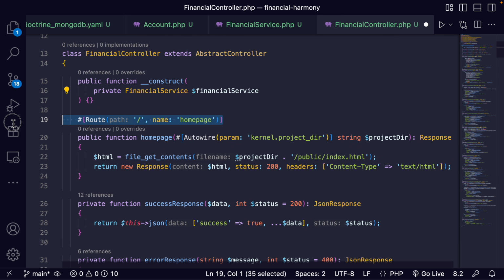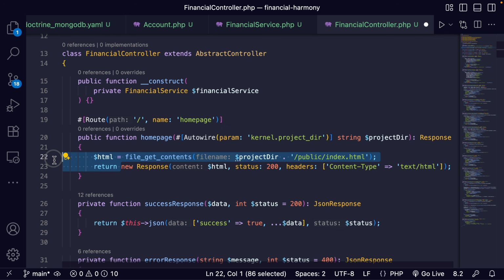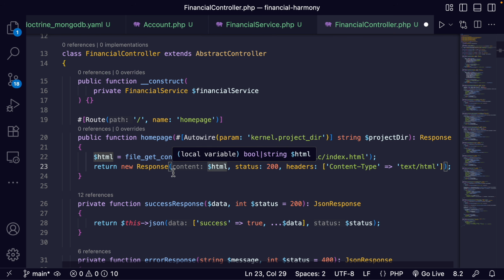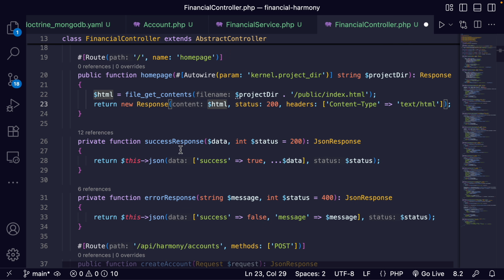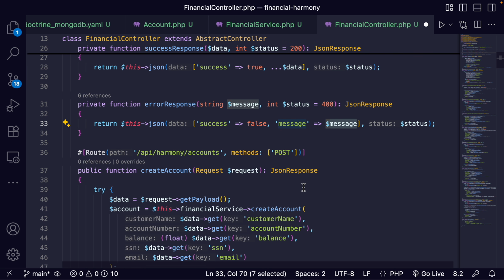And then we have the homepage route. We're going to use another cool Symfony feature, which is AutoWire, to inject the project directory path. So we have it just like this. It's basically best practice for accessing files without hard coding paths. And then we have our success response, where we're passing back some data, or our error response, where we're passing back an error message.